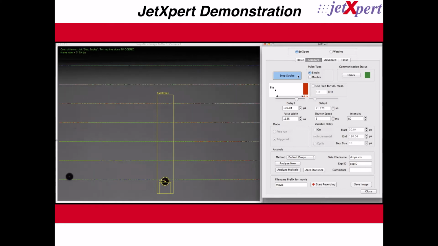The second mode we will look at is called single pulse. This is for viewing the drop at a single moment in time. In this case, we are viewing the drop 190 microseconds after it is fired. If we want to look at the drop in a different point in time, we simply change the value of delay 1. For example, let's look at the drop 100 microseconds after it is fired by entering 100 here.